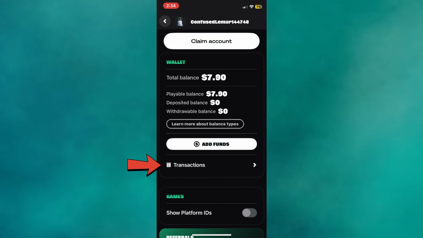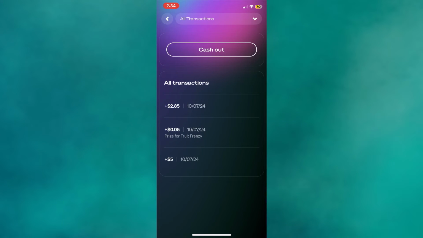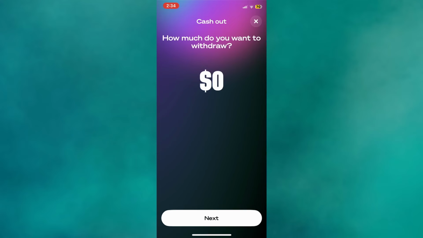Next, scroll up and tap the Transaction section. If asked, enter your email address and tap Continue. In this section, you will see two options, Claim and Cash Out. Tap on Cash Out, and you will be taken to a screen where you can choose your withdrawal method.